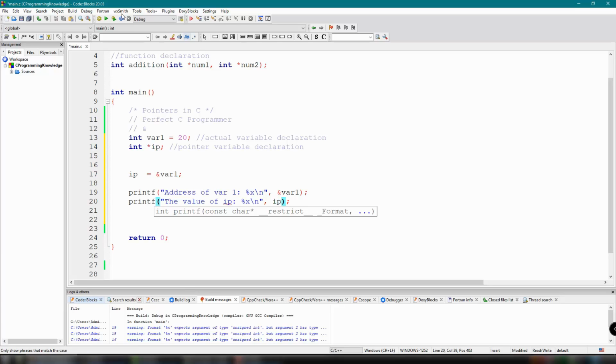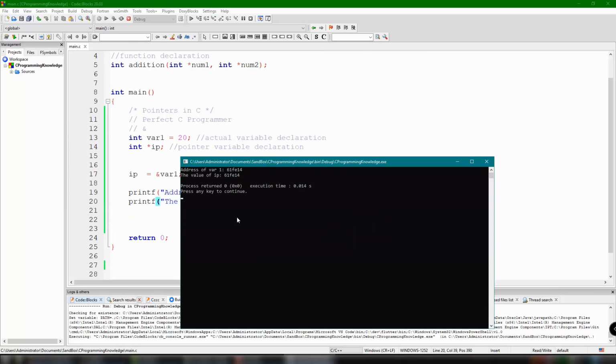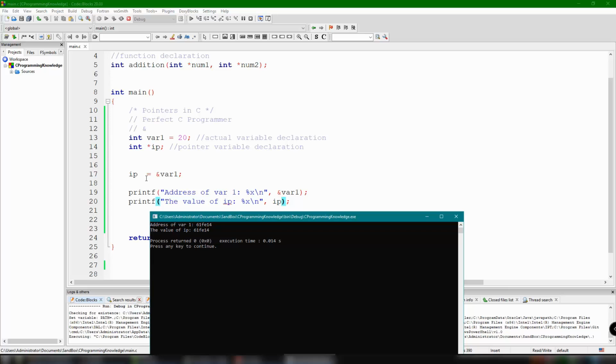So let's try this, clean and build our program, and it should display the same hexadecimal value. So the address of var1 is 61FE14, and then the value of ip is 61FE14. So basically, we're just storing the memory address of var1 into the pointer variable ip.